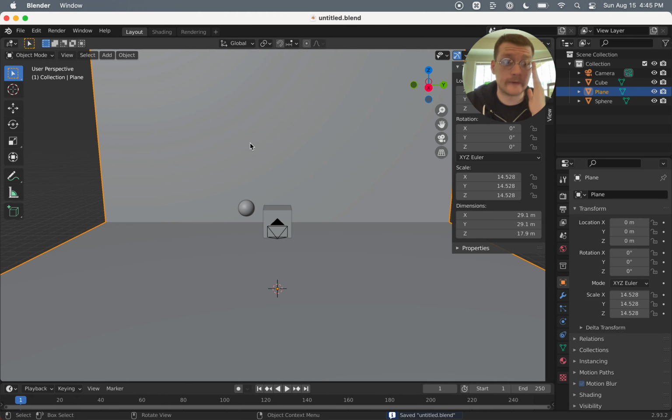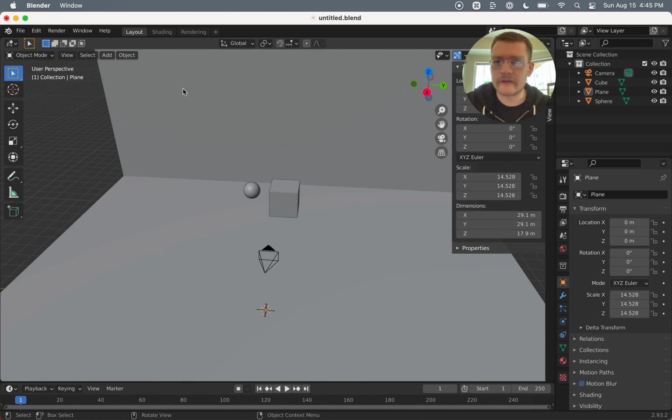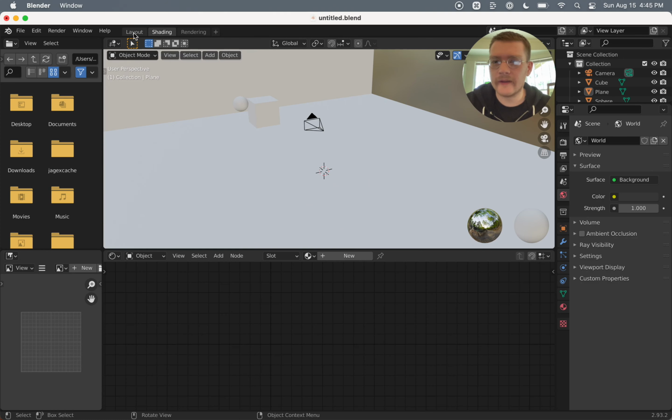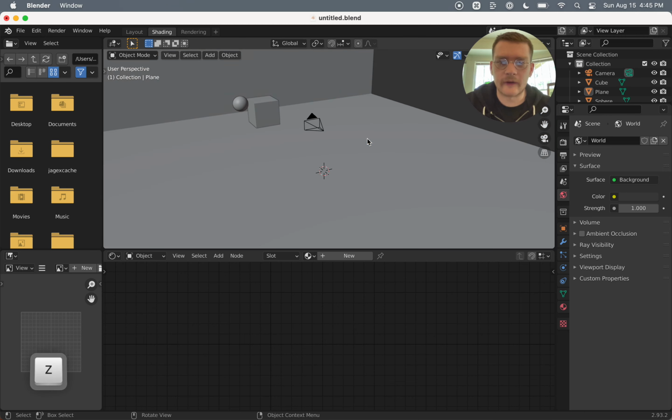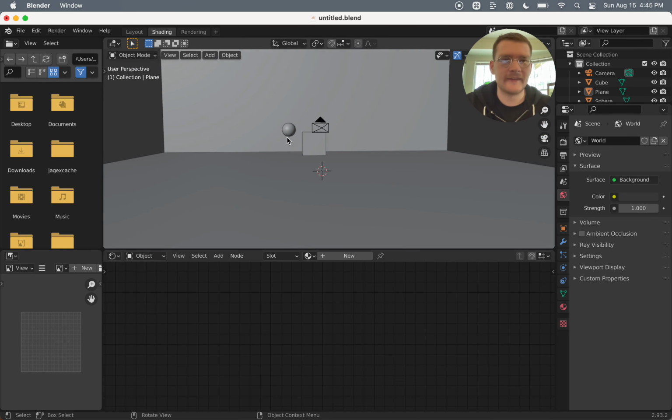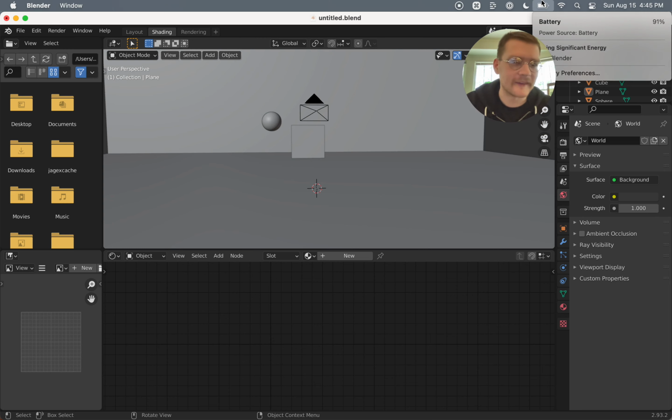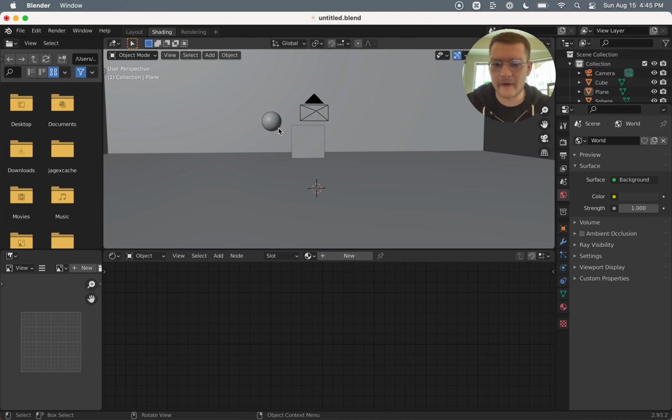How do we bring some light into our scene? That's a good question. Let me try to remember on the fly. I'm going to go into the shading tab. Going to go into the solid view just so it doesn't kill the machine. Again, I'm on this tiny little MacBook on battery power, so let's see how it does.